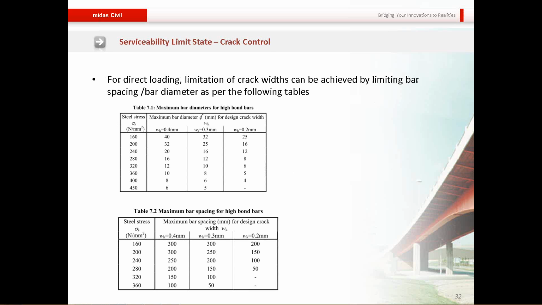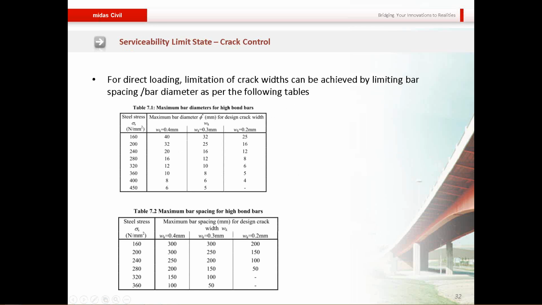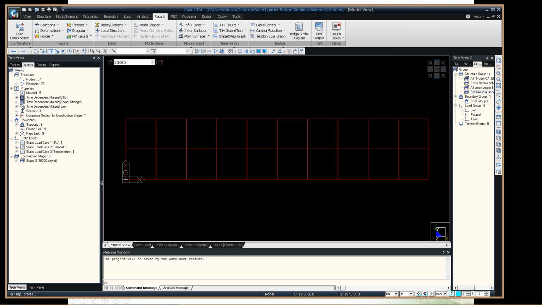Furthermore, the Eurocode also imposes a maximum limit on the reinforcement amount. So the maximum bar diameter and the maximum bar spacing is also prescribed based on the amount of stress in steel. Linear interpolation between these values is, of course, allowed. So that was a little bit of discussion about the Eurocode provisions.